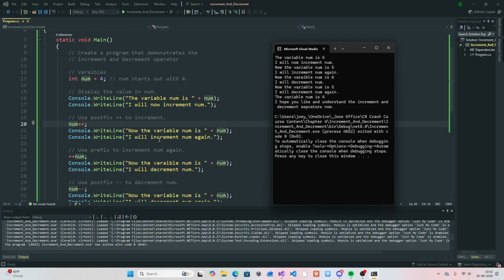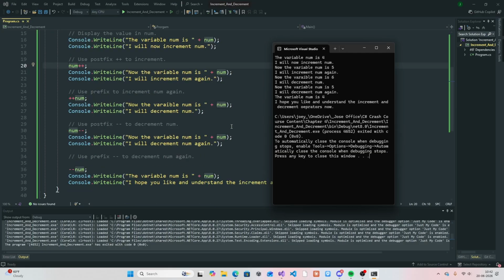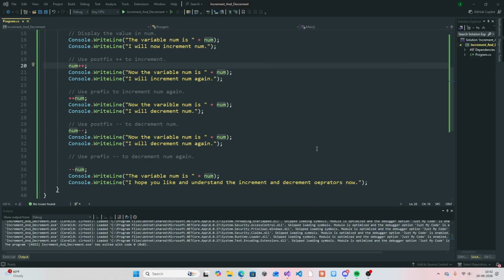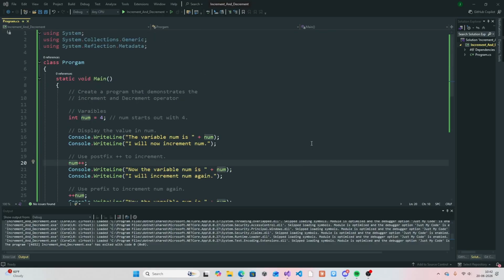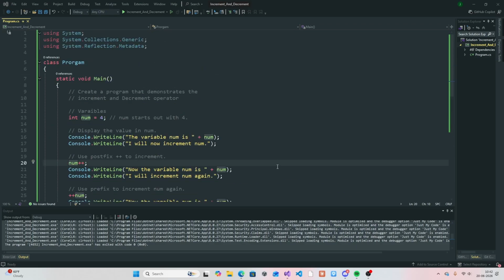Now we increment the variable again with a prefix, ++num, and that's why it turned to 6. We then used the postfix minus minus to decrement the variable, and that's why it went back to 5. And we did it again, so it's back to 4. That's how the increment and decrement operators work. You have to choose how to use prefix and postfix and know when to use them. This was the demonstration of the increment and decrement operators.